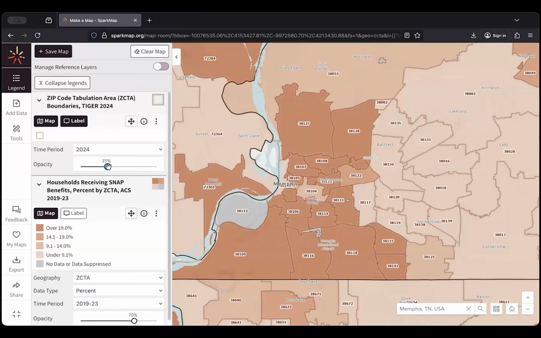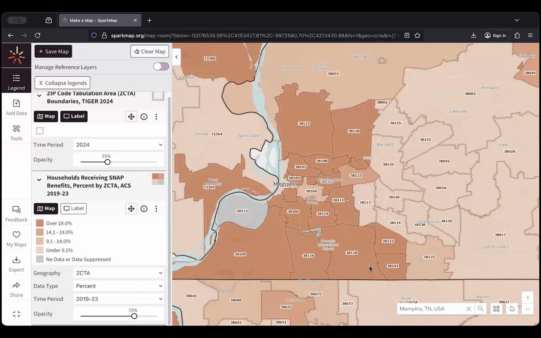So moving down then to my zip code layer, right now I'm looking at households receiving SNAP benefits by zip code. So we're able to see here that we've got lots of areas around Memphis that are in that over 19% category.